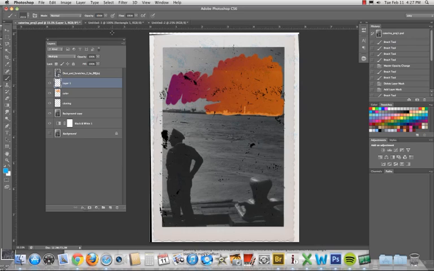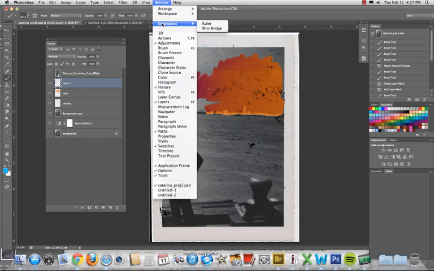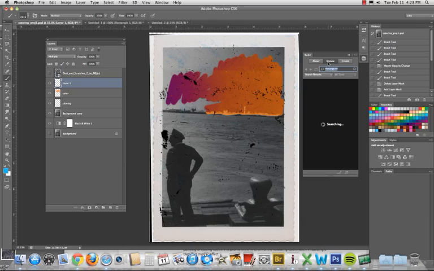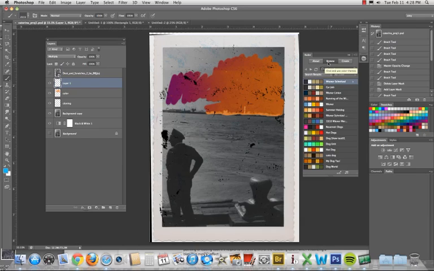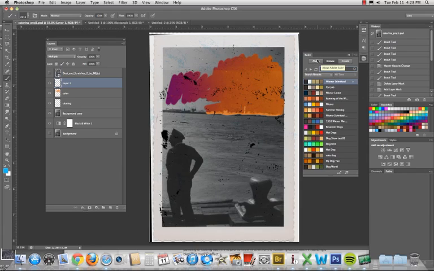Okay? So to review, if you want to use Kuler, Window, Extensions, Kuler, pulls up Kuler. You can search for anything you like. Let's look up light. Any Kuler you like. I'm going to look up light and see what it.